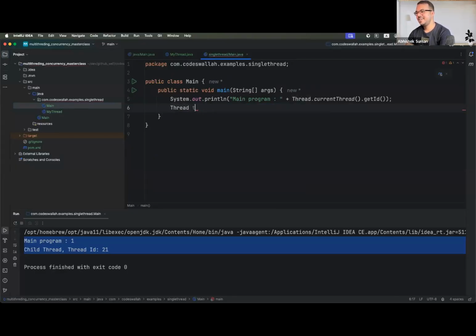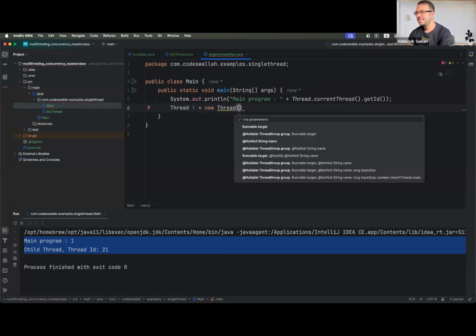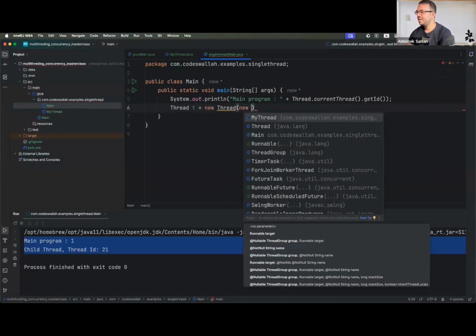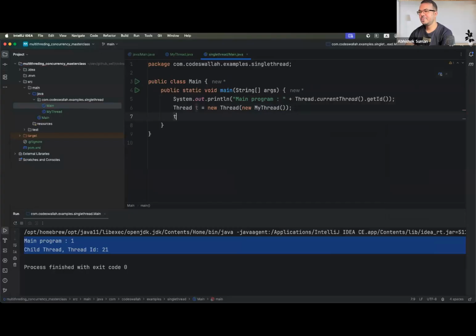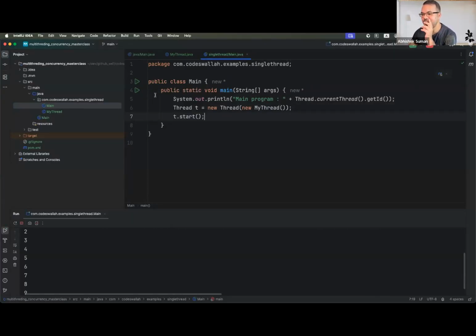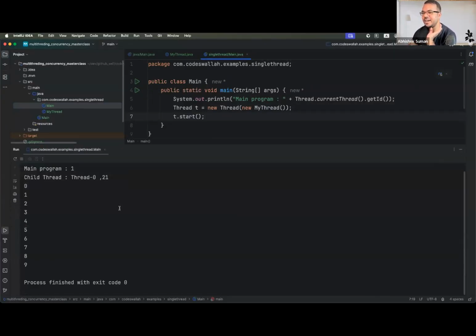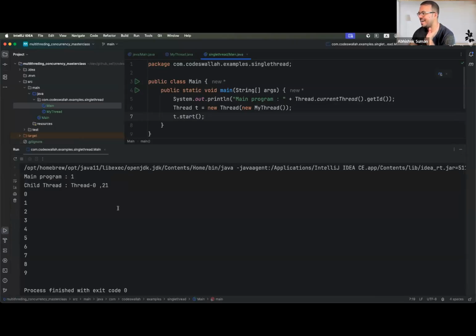So we'll do it in a very simplistic way. Here I'm going to give new of my thread, and then I'm going to call start. This is a very simplistic way. If I go and run, I'll get the output printed. Clear? But why was the previous case not running?